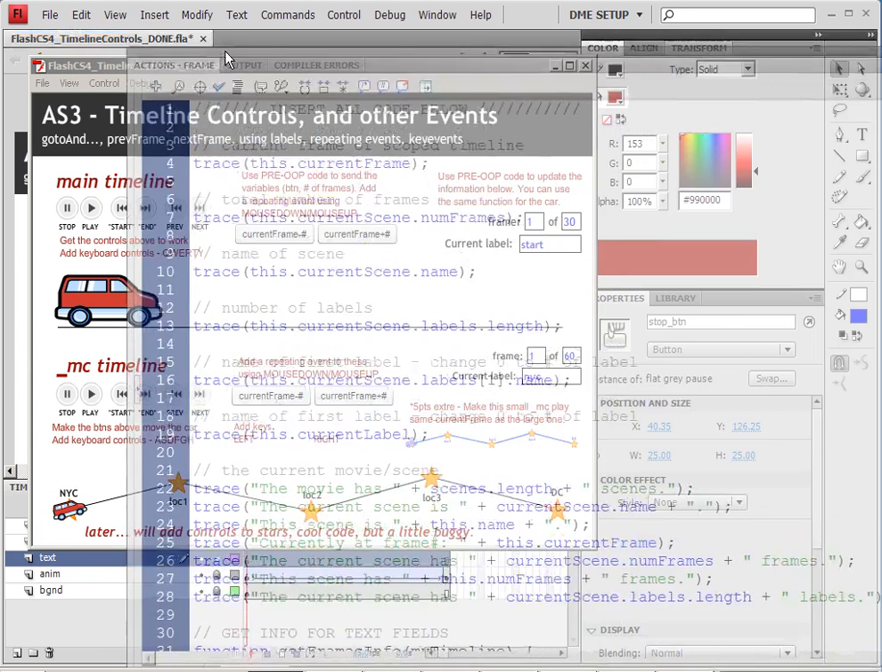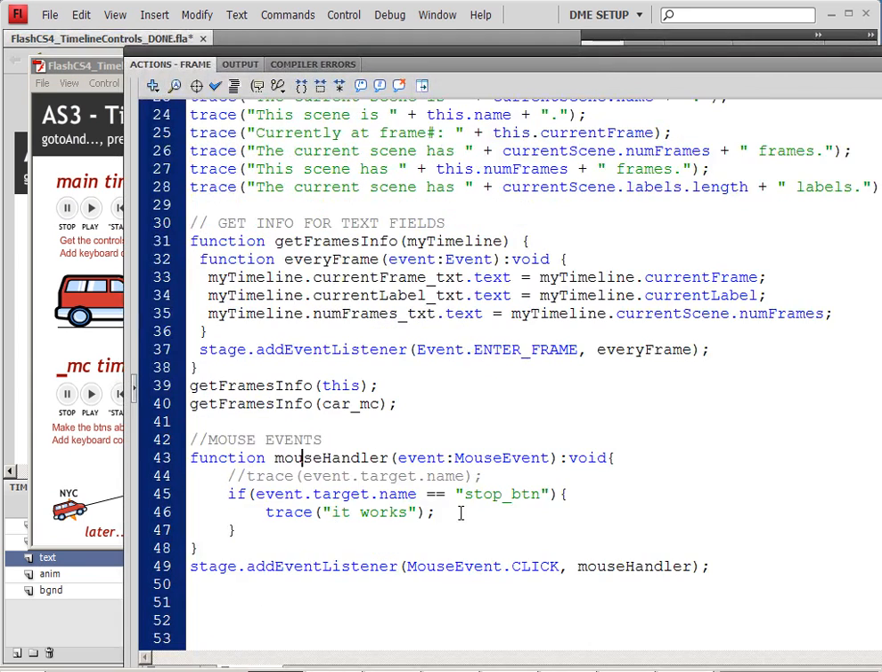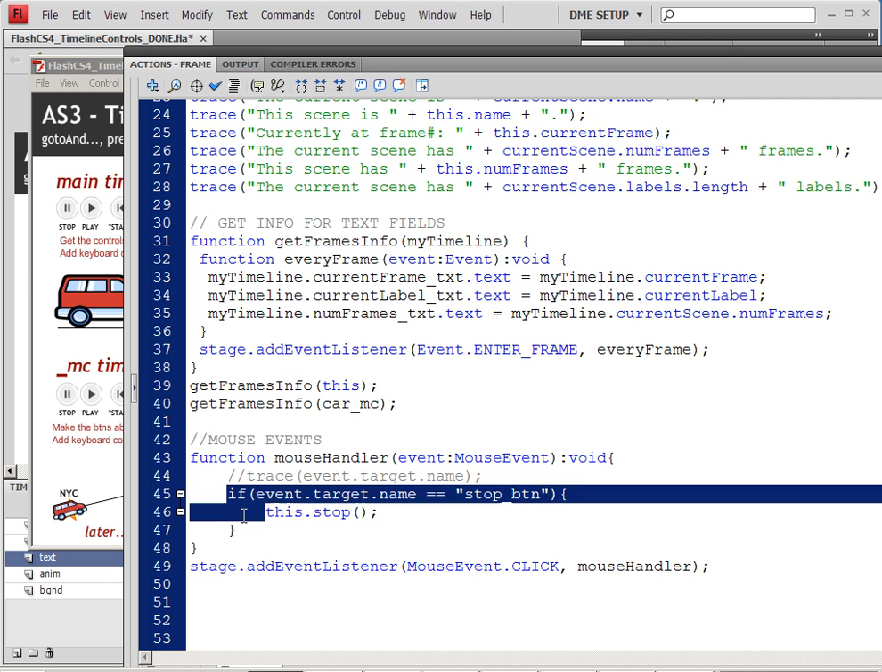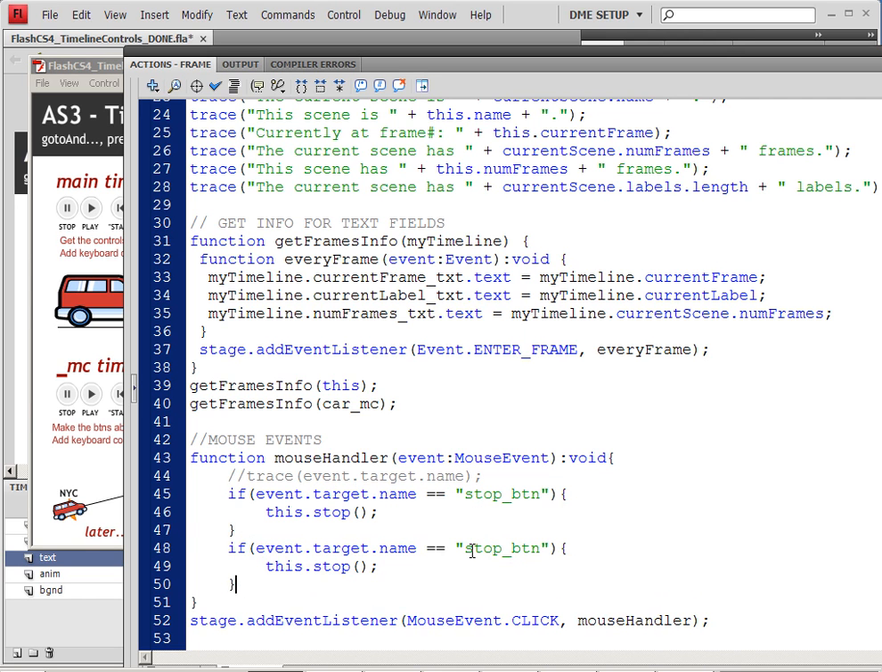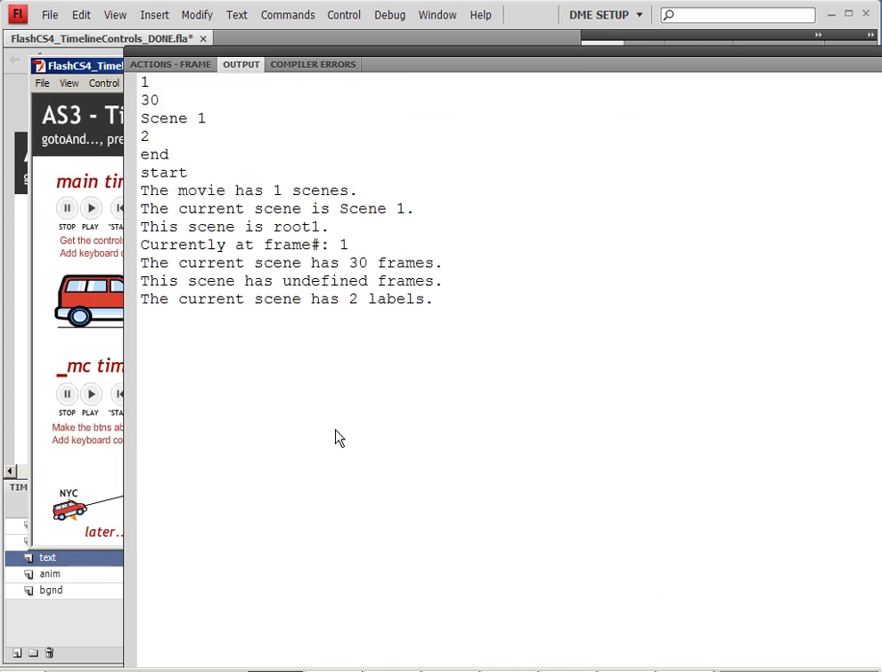Now all we have to do is put whatever event, action we want to happen here. So the action that we're going to do is this.stop. We're going to stop the main timeline. Now we can copy that same thing, go another line down, and now we'll say if it's the play button, this.play. Pretty easy to do this, of course.